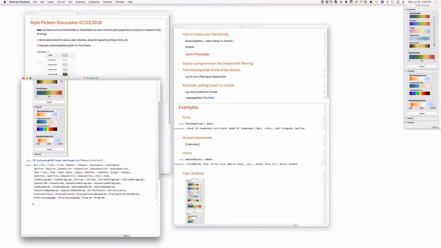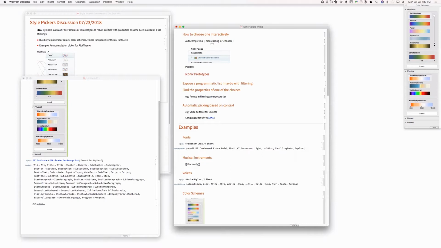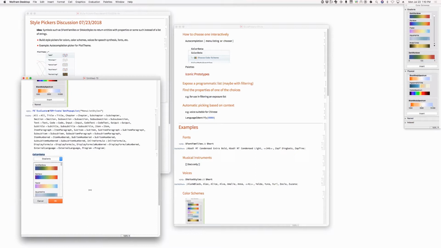Somebody on the live stream is pointing out that ColorData has this nice choose color scheme thing. Yes, I agree. That's a good way to do it. Although apparently it has a bug, I'm being told here. Doesn't look obviously broken to me on the Mac, at least.